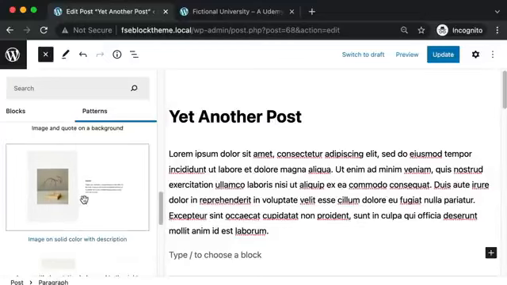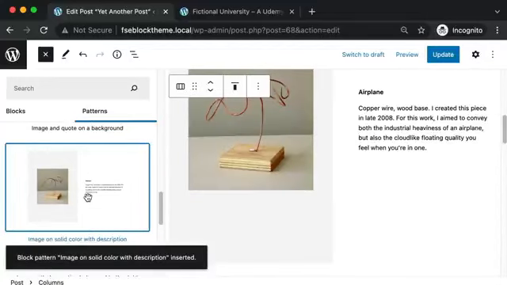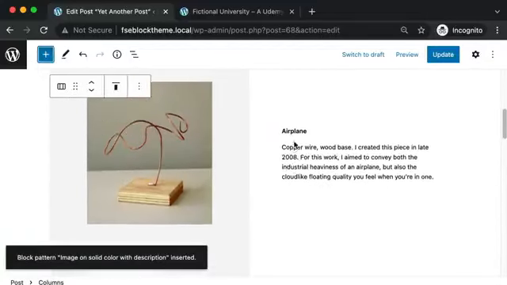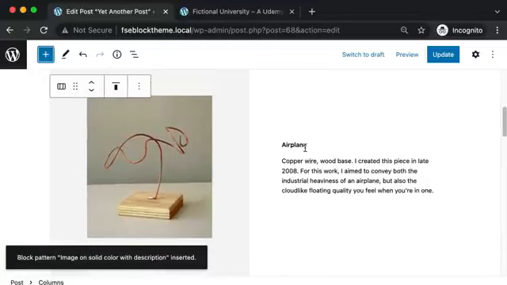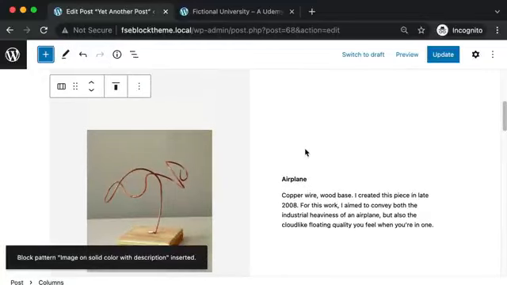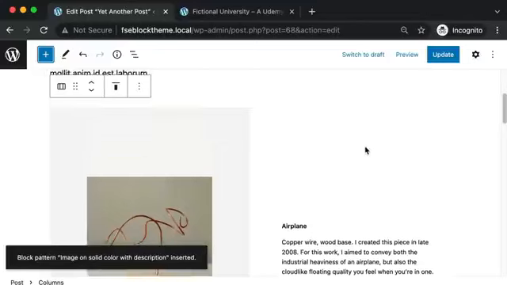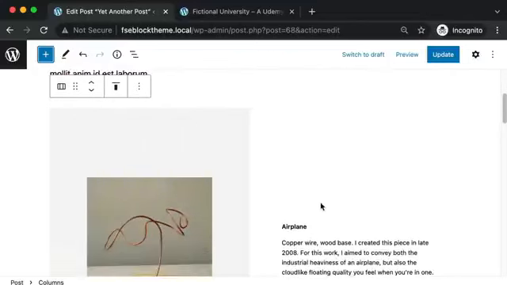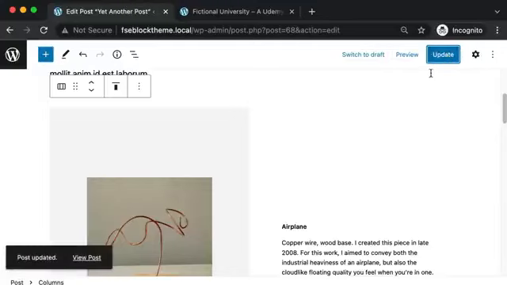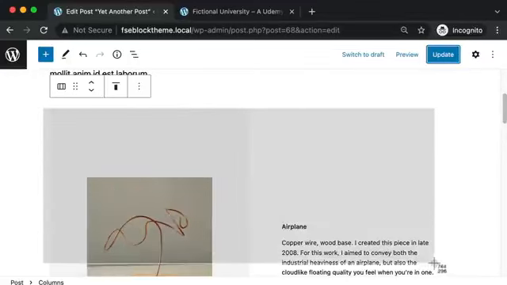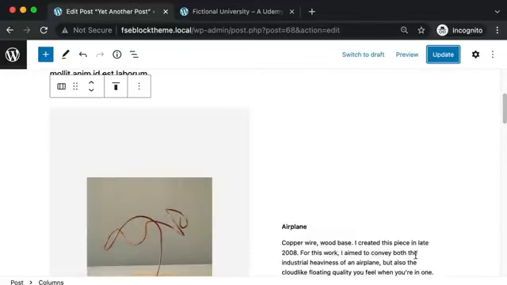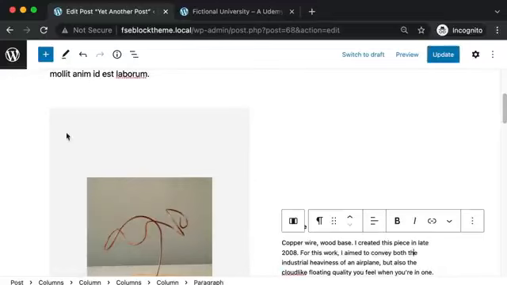So image on solid color with description, you can click that and nothing magical just happened. It simply added in those blocks, so the HTML comments and a few preset values, right into our post. And now when WordPress saves this, so if I click update to actually save that into the database, there's nothing dynamic or interesting going on. It doesn't have a reference that that's the pattern we used. It's literally just storing the HTML for these blocks. So there's no longer any connection between this and the pattern that created it.